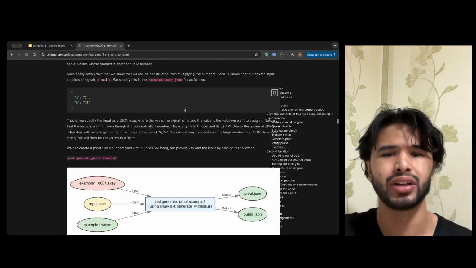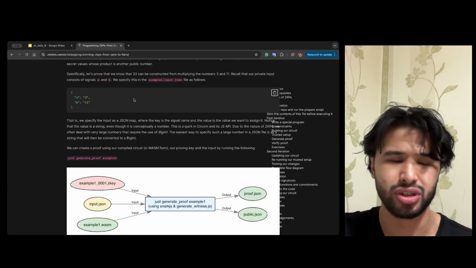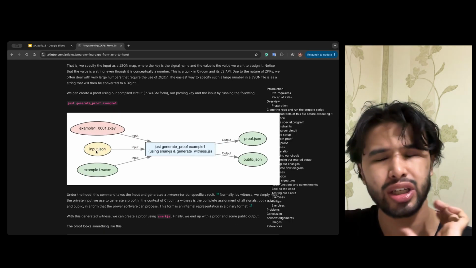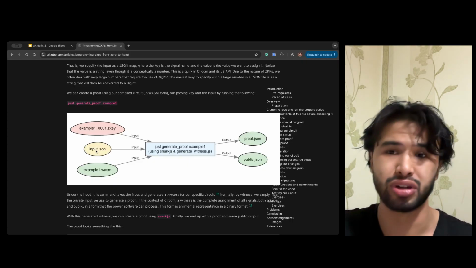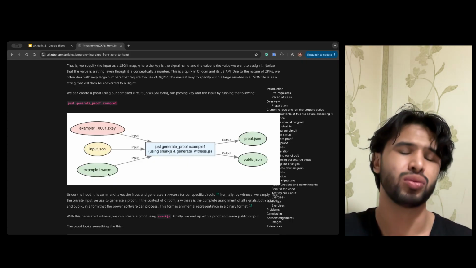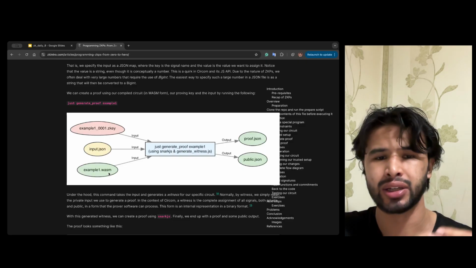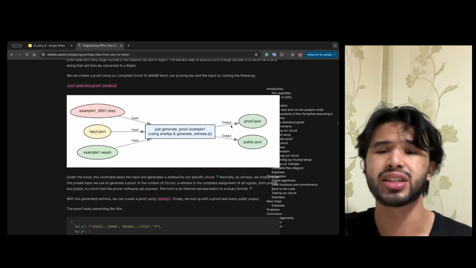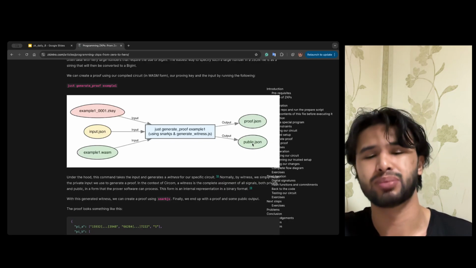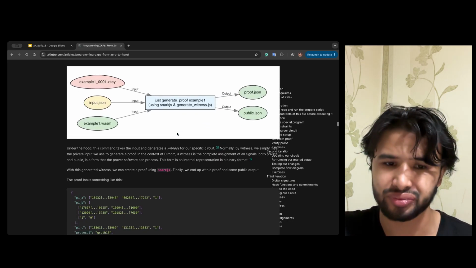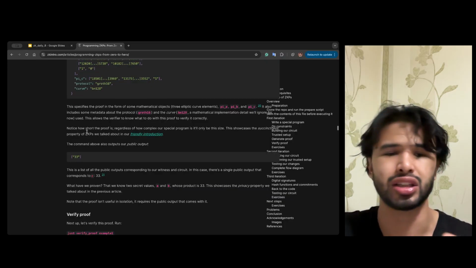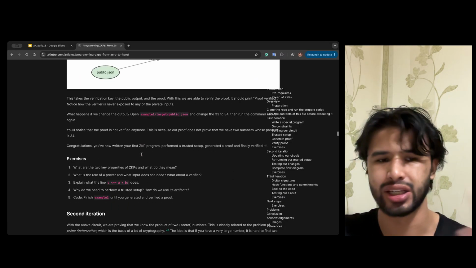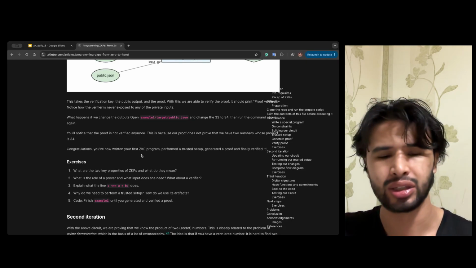And then we are going to be generating proof. So we are going to be using this proving key, input JSON, which are our inputs, and example 1 WASM, in order to create the witness. And at the end it's going to create the proof and public outputs. So here is the proof, and it's going to create the public output, and at the end we're going to be verifying it. So this is the end of part 1, iteration 1.